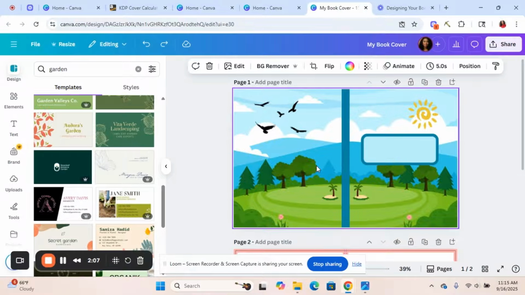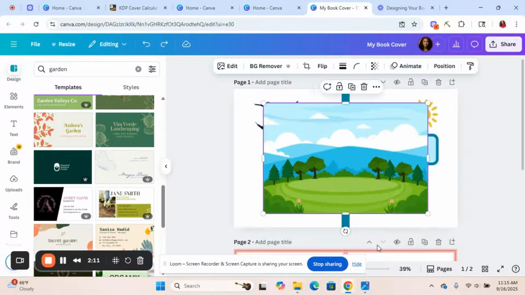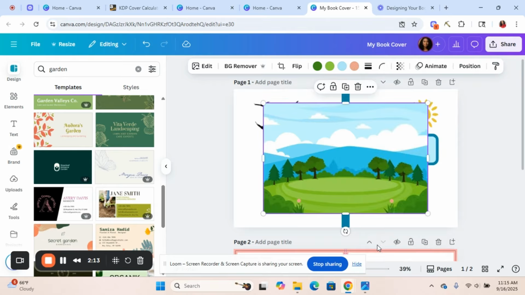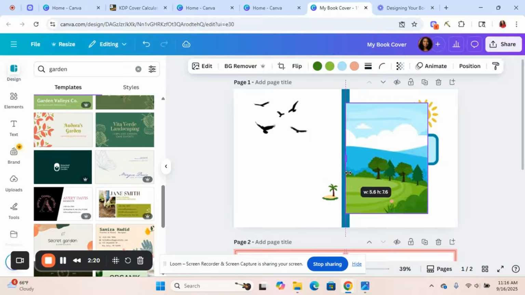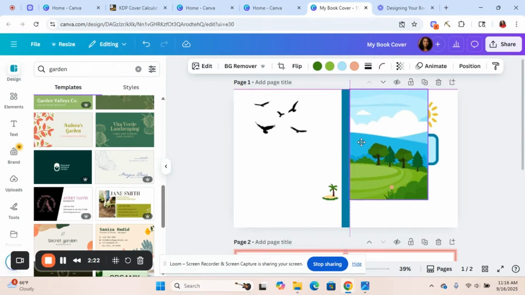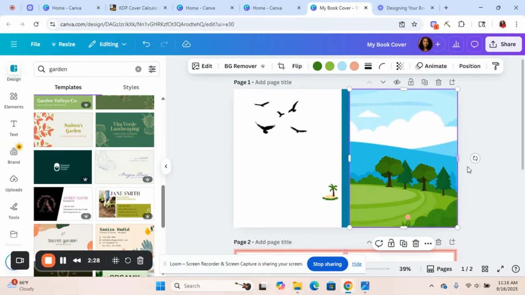So I'll right click and scroll down to detach image from background. When I click on that, it's going to remove my image from the background. I don't want this design in my entire page, so I'm just going to shrink it to where I want it. I want it maybe in the first page, so I'm going to shrink it that way and then drag it until it covers the whole page.